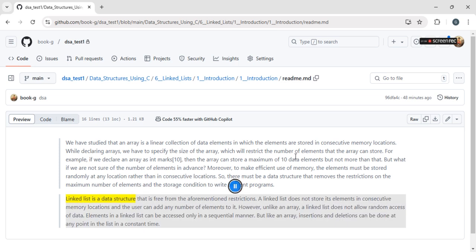Linked list is a data structure that is free from the aforementioned restrictions. A linked list does not store its elements in consecutive memory locations and the user can add any number of elements to it. However, unlike an array, a linked list does not allow random access of data. Elements in a linked list can be accessed only in a sequential manner.